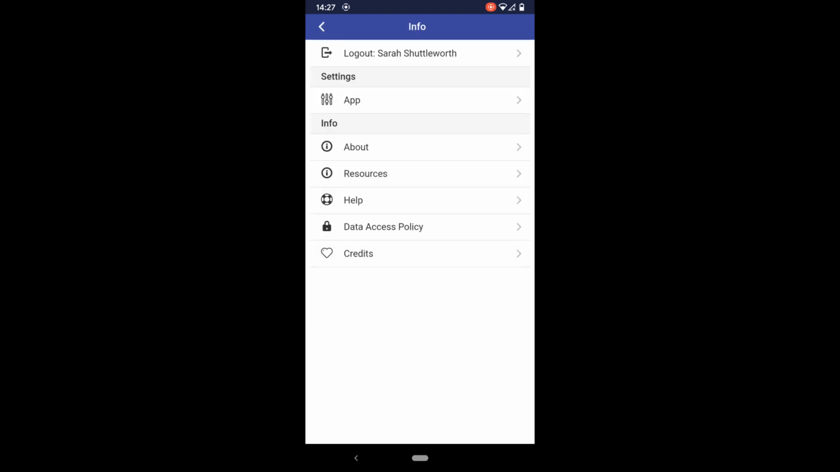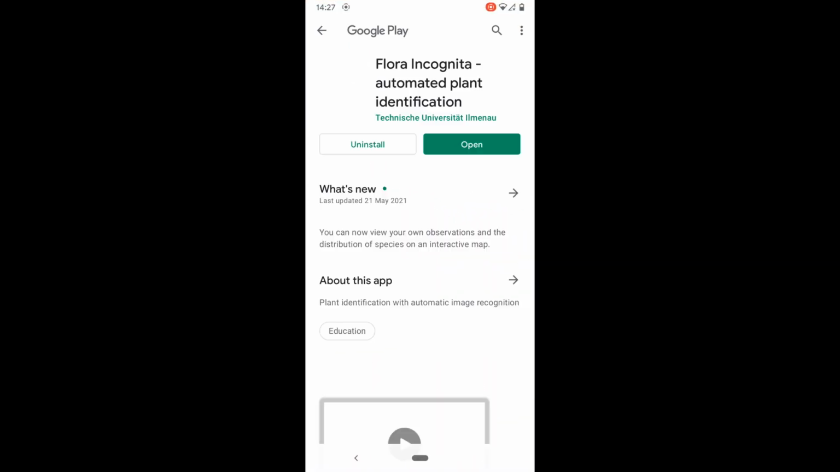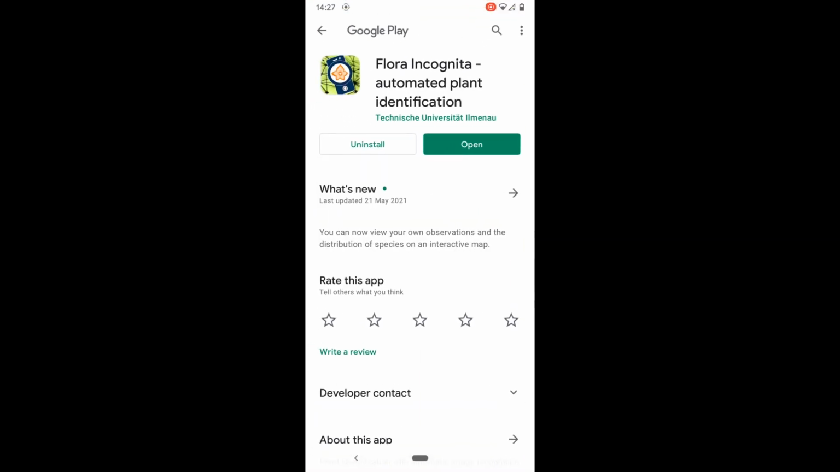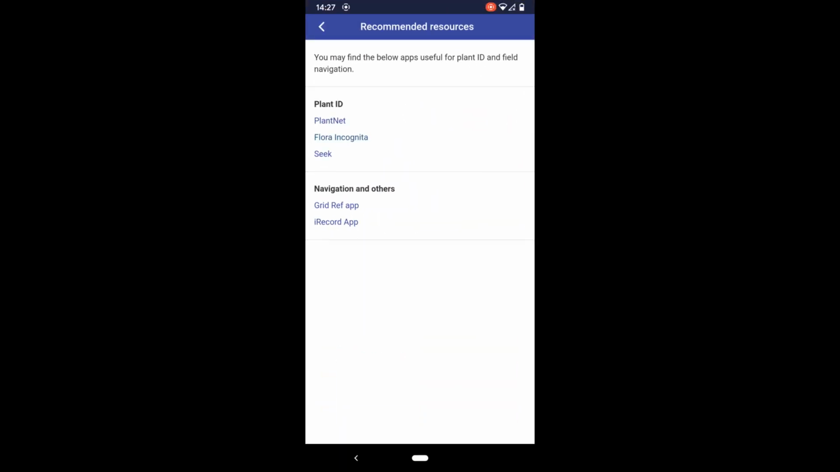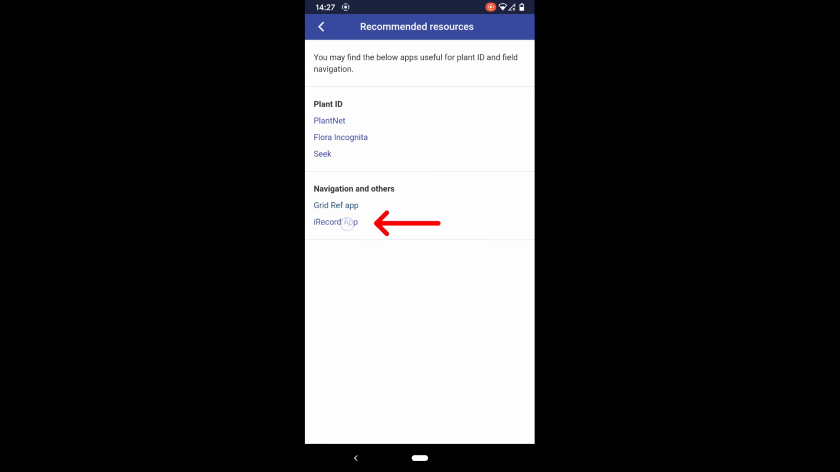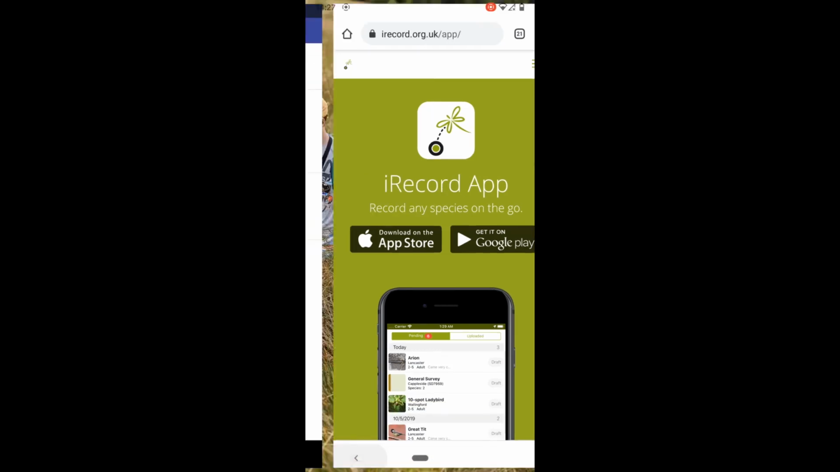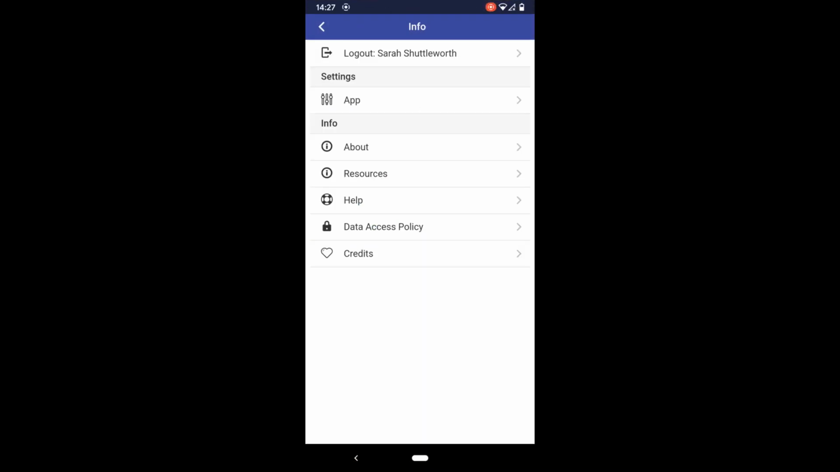Right, let's go back. Under Resources, there are links to other useful apps, plant ID apps like Flora Incognita. This will take you to the App Store to download it if you don't have it already. There are also grid reference apps to help you locate your plots. Again, this will take you to the App Store. Another really useful app link is iRecord. This useful link is here if you want to record species from other taxa groups like butterflies, fungus or bryophytes.